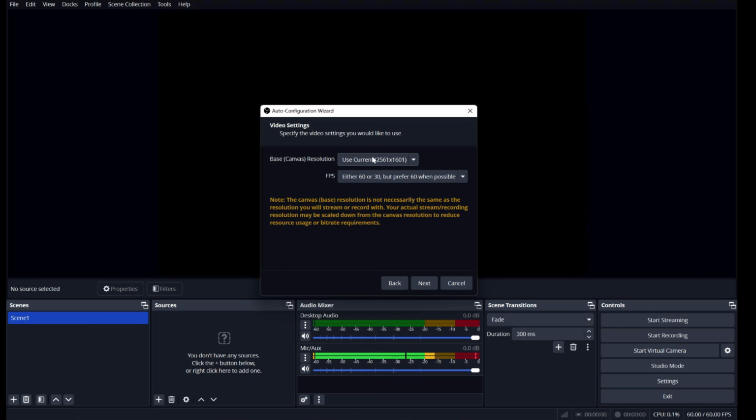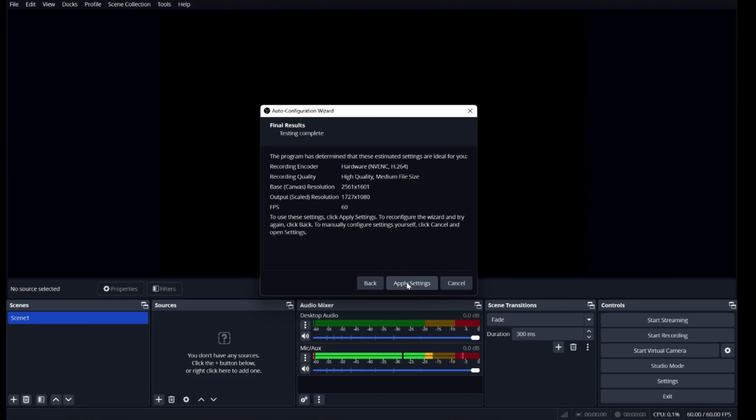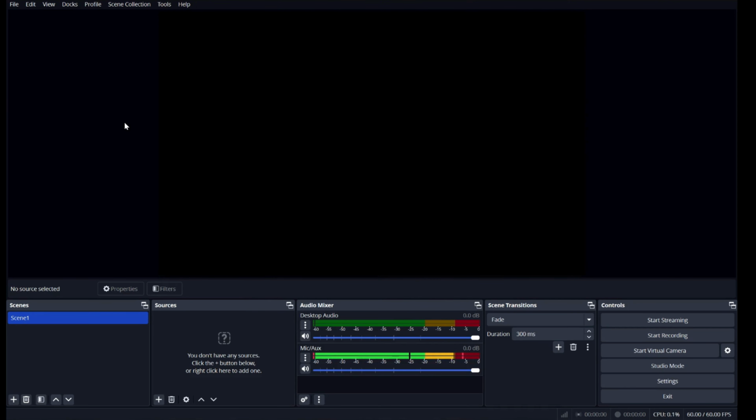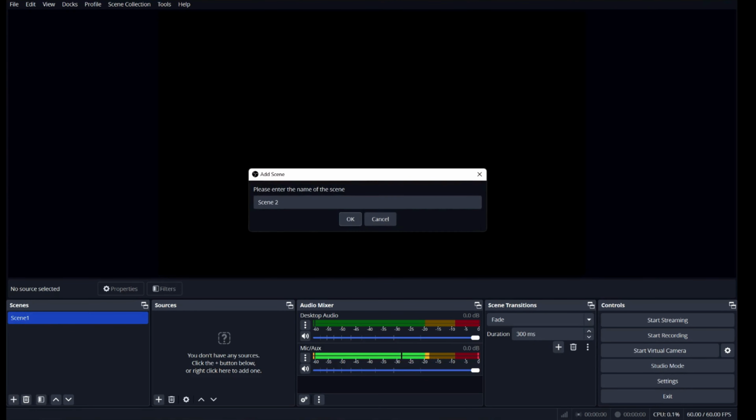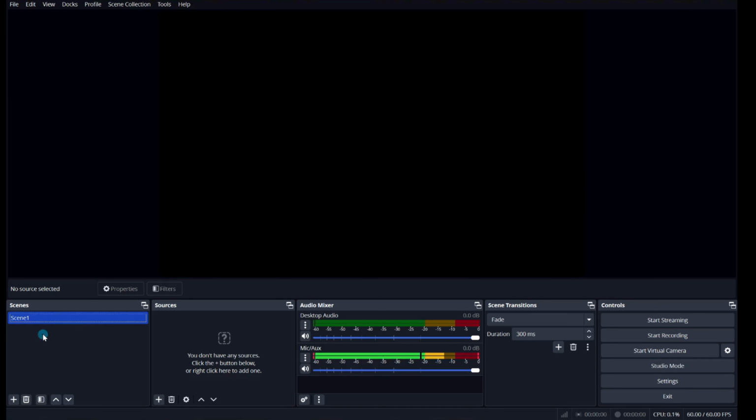I'll be using my base resolution, my auto resolution, and the frames can be 30 or 60. Just let it be, so we don't have to make any issues in the beginning. Just click OK and just apply settings. Okay, so this will automatically configure the settings. And so on the left we will be able to see all the scenes that we can add. So it automatically has a scene 1 selected. We can also add multiple scenes here. For now I'll be using just one scene.